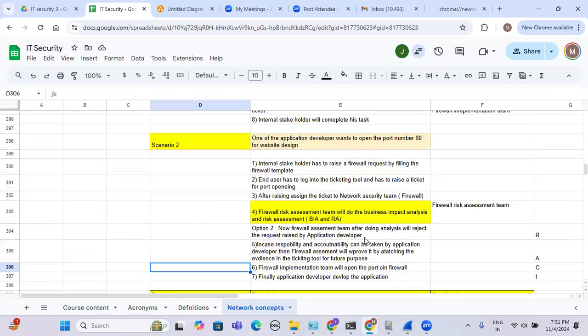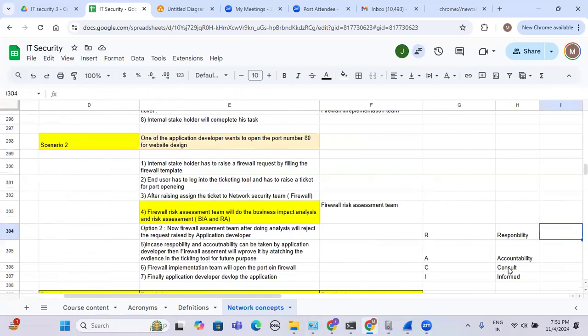Always the security team is only consulted and informed. You need not do the decision making, and our security team should not take the responsibility and accountability. If we take the responsibility and accountability on our shoulders, in future if any blame game or attack exploitation happens, finally they will blame us. That is the reason responsibility and accountability should be given to other business stakeholders, and the consulting and informing part can be taken by the security team.